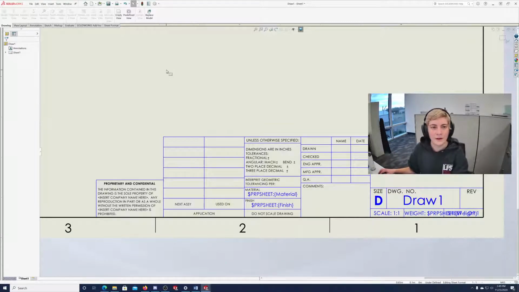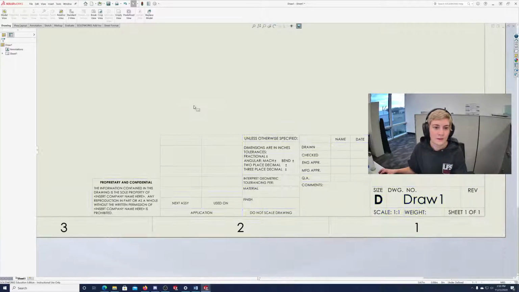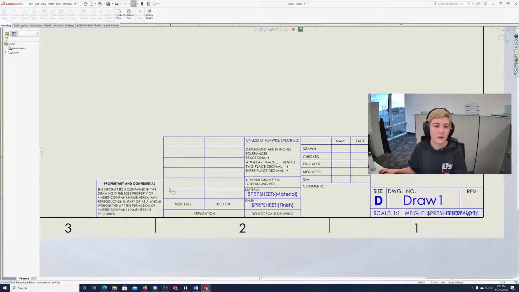Okay. So real quick one more time. If you right click on your drawing anywhere in the screen, you'll see right here, I already clicked it, you have edit sheet format. It's this little symbol with a pencil. So click on that and all your lines here should turn blue.